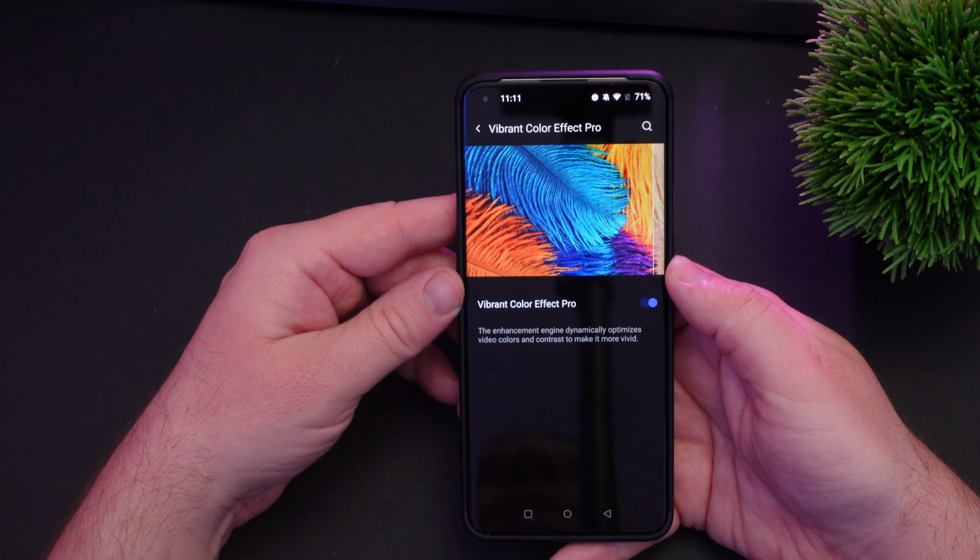Ultra high video resolution, I turn it on. It'll work with certain apps like Snapchat and Instagram. It basically just makes the videos look a little bit better.